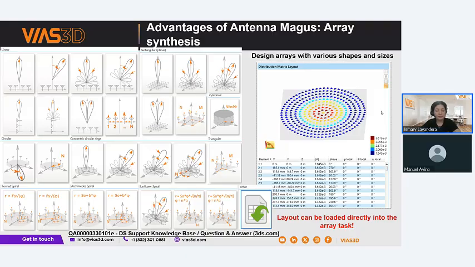Users can import externally defined layouts and specify 3D patterns for individual elements. So array layouts and synthesized 3D array patterns can be exported in various formats for use in further simulation. As you can see, all these different types of array performance, you can have and export later.